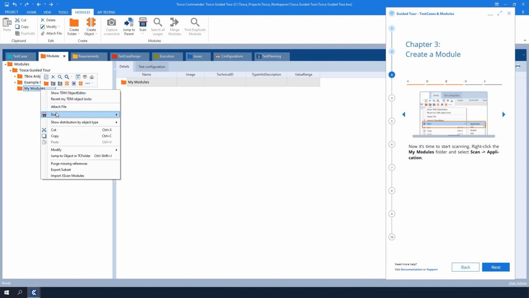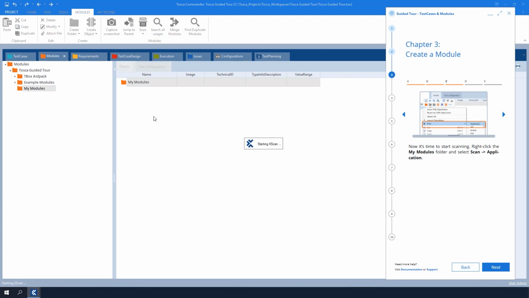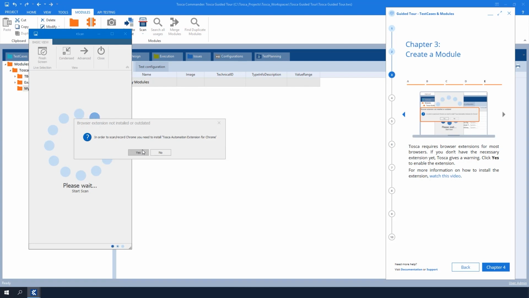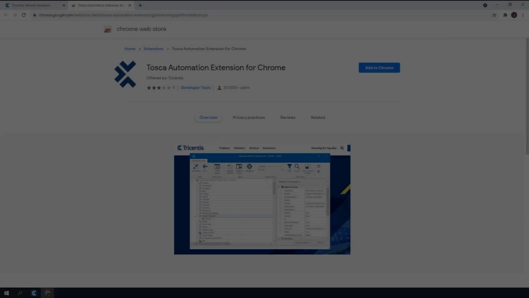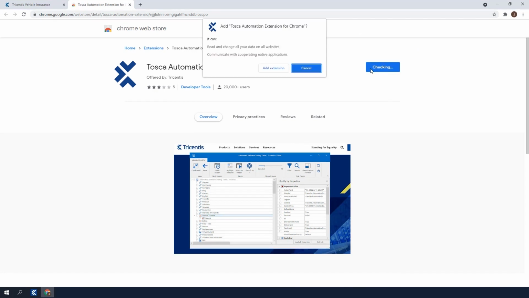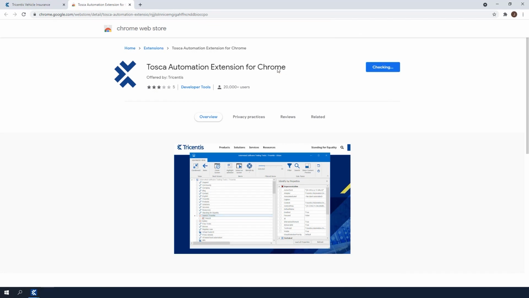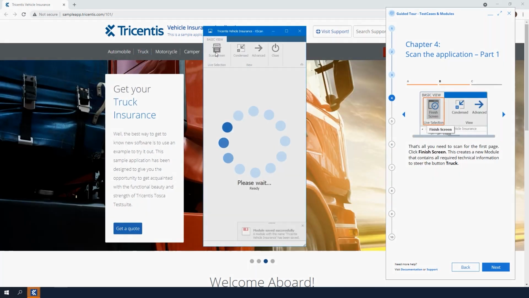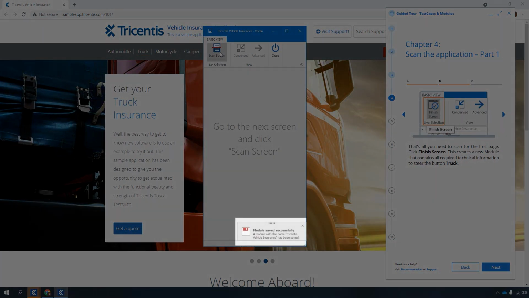Before you can create modules and eventually run your test cases in Chrome, you need to install the Tosca extension. Luckily, if Tosca detects that the extension isn't installed, it will prompt you to do so and take you to the appropriate page. Simply click on Add to Chrome and then Add Extension. Now you're ready to scan your application. Tosca's Xscan collects the application's technical information and saves it in what is referred to as a module.